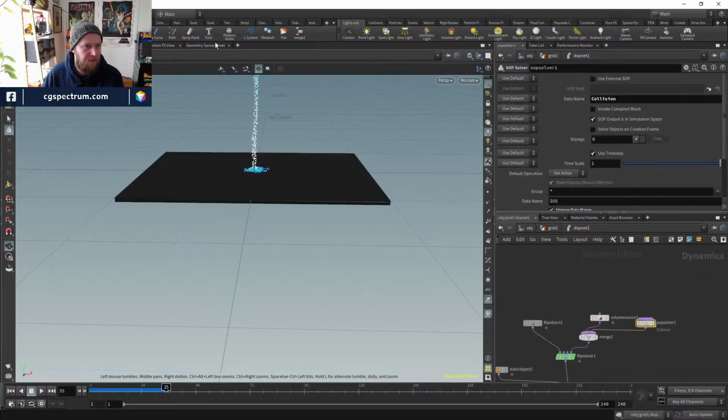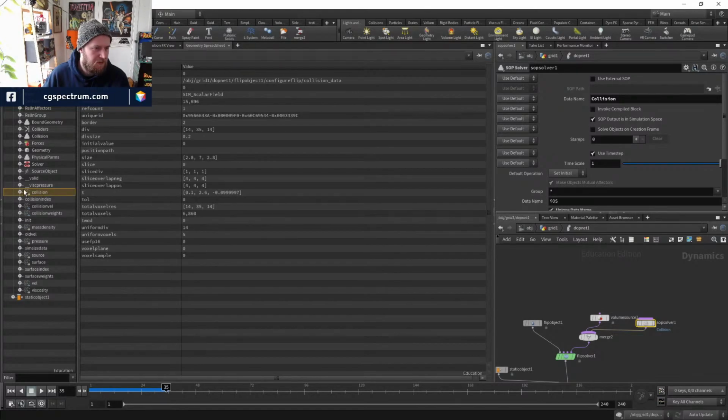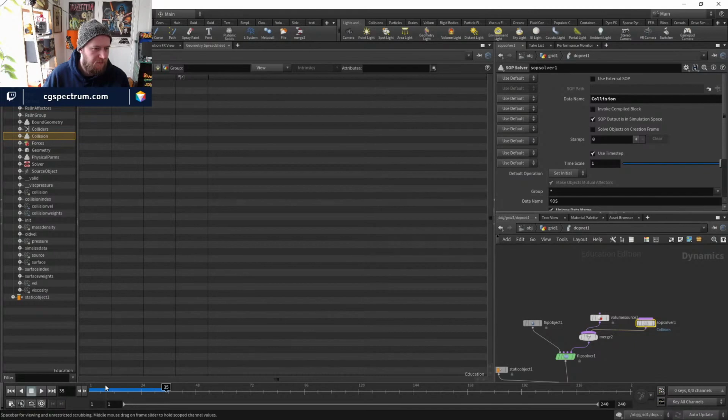So let's check. Geometry spreadsheet. Flip object. Geometry. Collision. Collision is the name of the field. Geometry here, collision there. So this is the one that contains the collision field, I believe. I think it's that one.